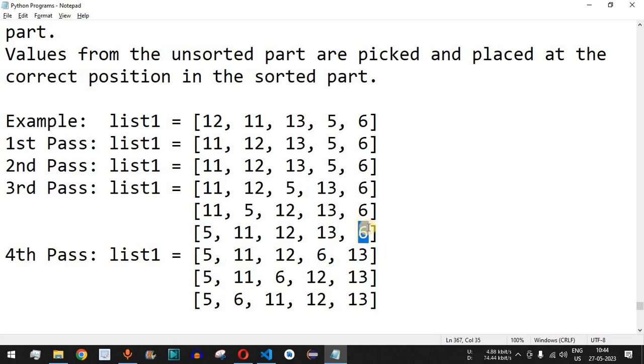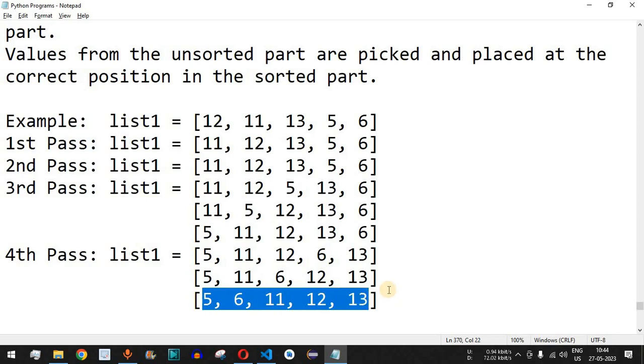The same procedure happens with this unsorted part, which now has just one element. It is compared with the previous element, 13. It is less, so 6 has moved here. Then 6 is less than 12, so it has come to this position. Again 6 is less than 11, so it has come to this position. In the end, 6 is not less than 5, so this position remains the same. Ultimately we have all the elements in the sorted part, and no element remains in the unsorted part. So the entire list is sorted using insertion sort.